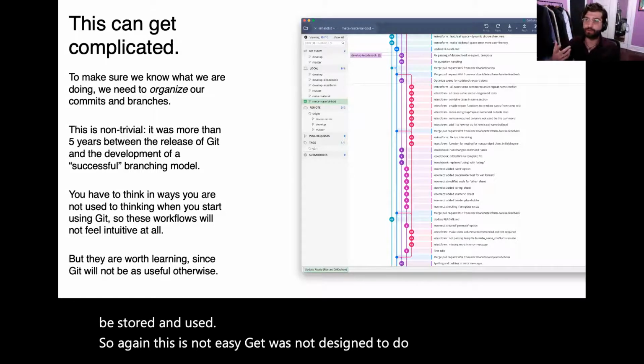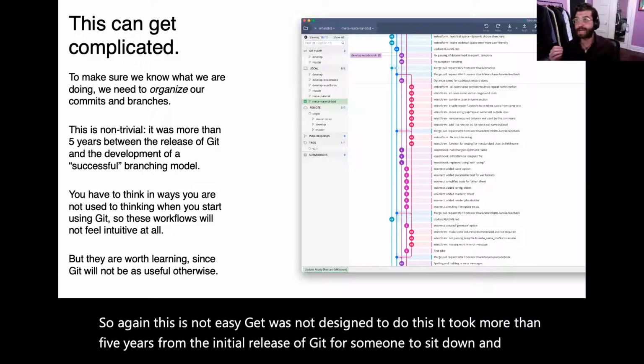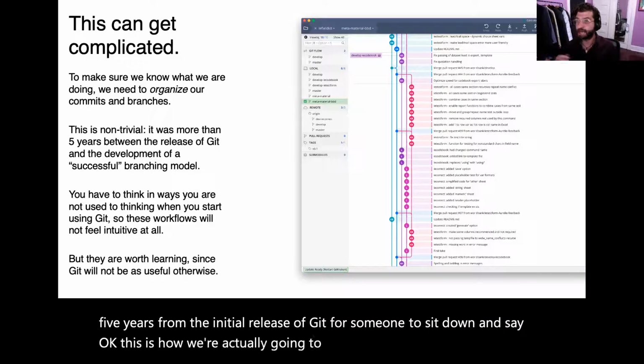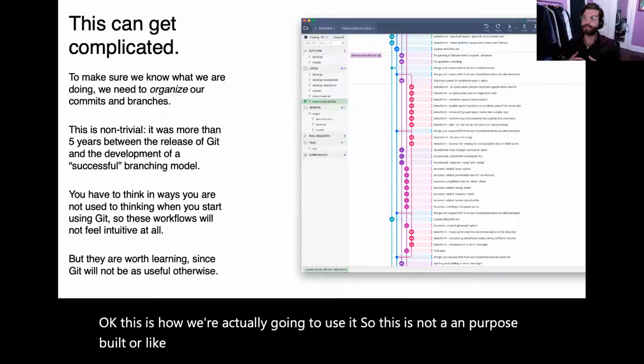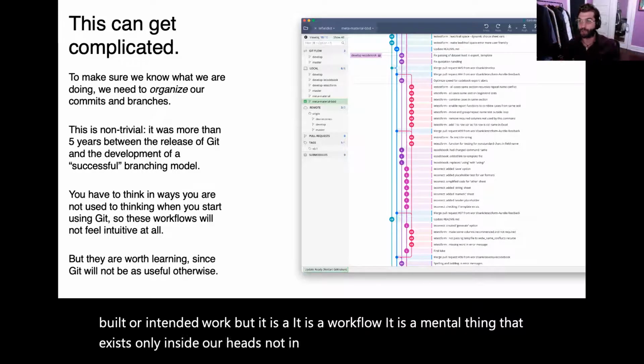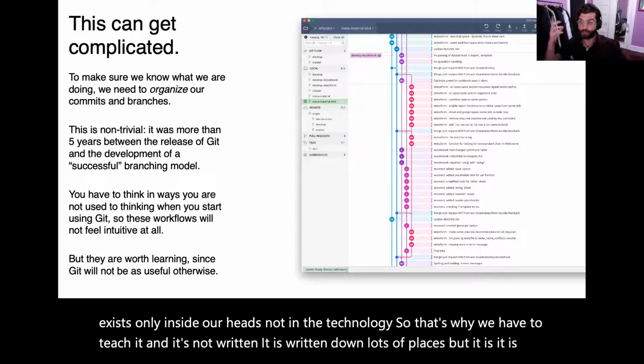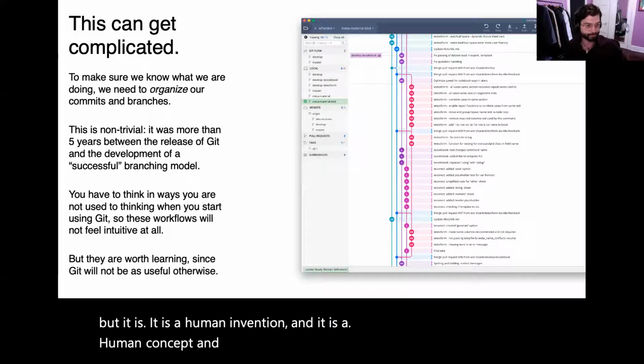It took more than 5 years from the initial release of Git for someone to sit down and say, okay, this is how we're actually going to use it. So this is not a purpose-built or intended work, but it is a workflow. It is a mental thing that exists only inside our heads, not in the technology. So that's why we have to teach it. It is written down in lots of places, but it is a human invention and a human concept. And that's what we're here to do.